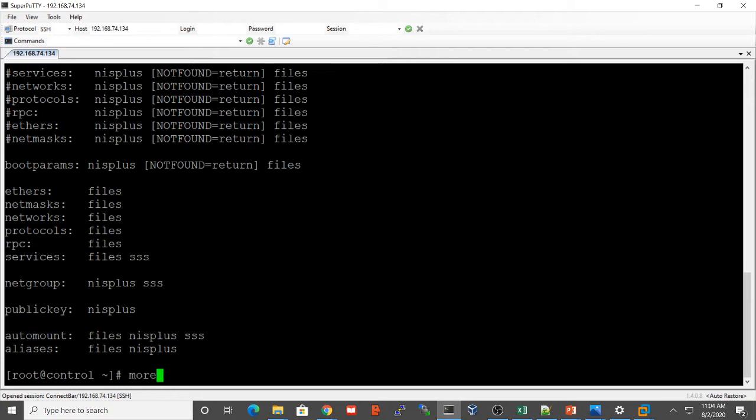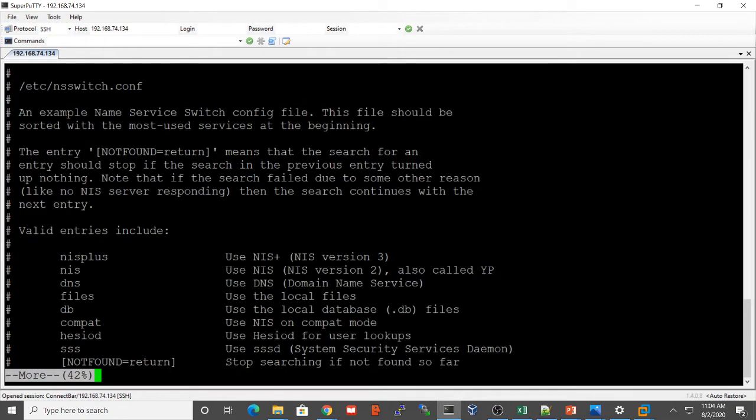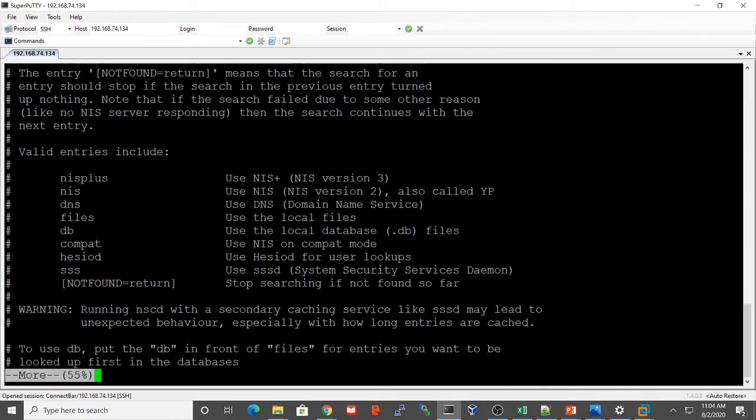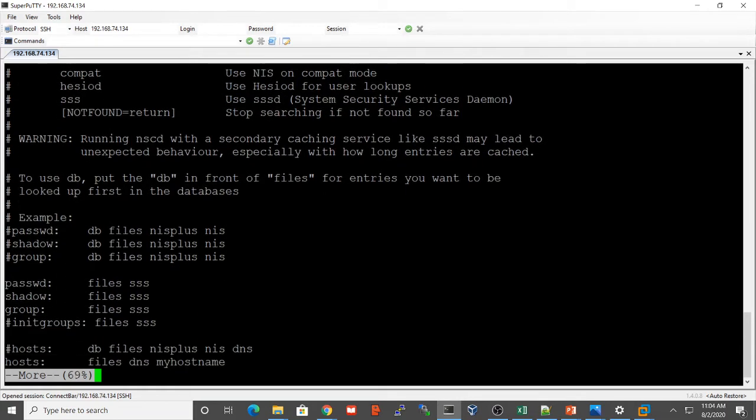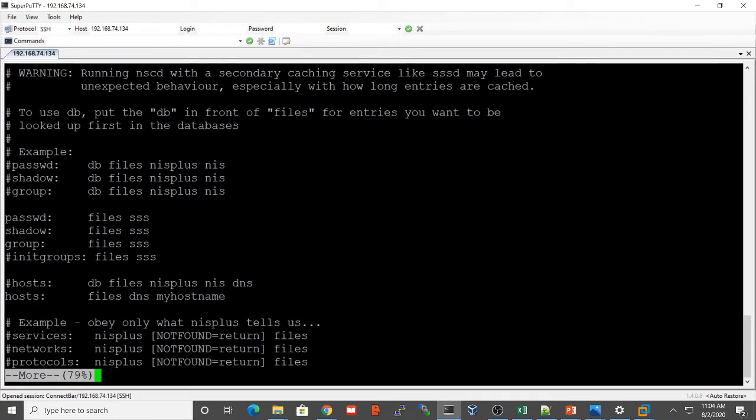So where is it picking from? Let's look with more /etc/nsswitch.conf. See, here is all the information of the valid entries, and if you want to enable something, we need to uncomment it. Here the defaults are files. So for passwd, it will take from the file, that is /etc/passwd, and then shadow, it will look for the information from there. We don't have any Active Directory or LDAP, so we have not configured anything.